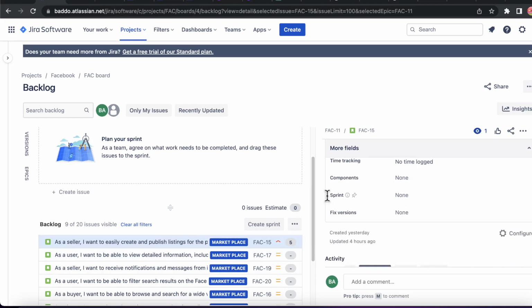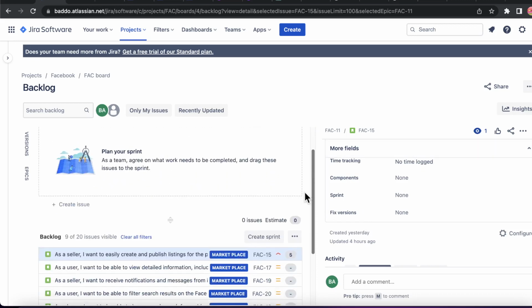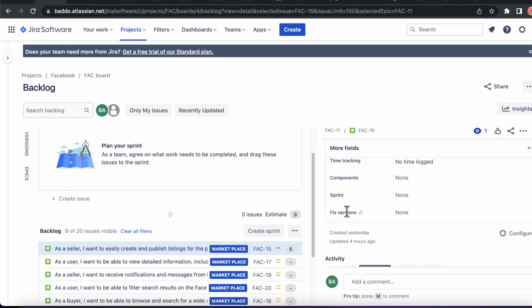Then we have the sprint. What sprint will this find itself in? We can just know that after we have dragged it to a particular sprint. And let's talk about fixed versions. Fixed versions is what version does this belong to? Yes, we know it belongs to the marketplace Epic, but then what version is it? We are going to work in versions also. So we have maybe version 1, version 2, version 3, version 4. So what version would this be?